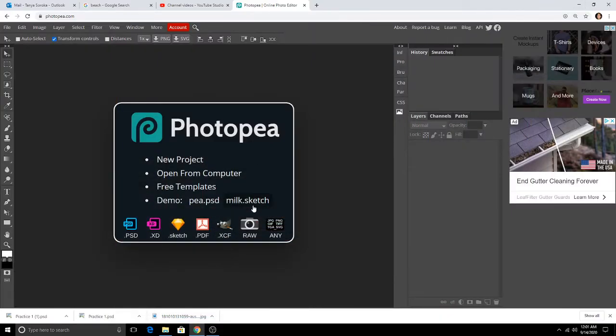Sharks, hello! We are going to start Photopea today, and I'm going to show you some basic things to get us started. You are to practice this on your own and just follow along with me if you can.